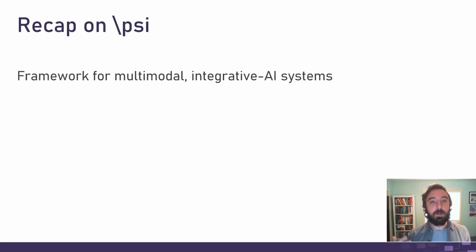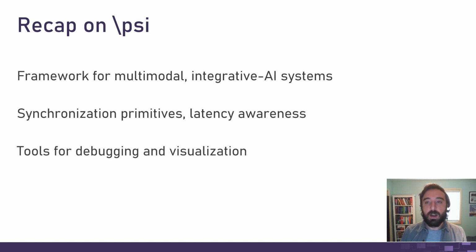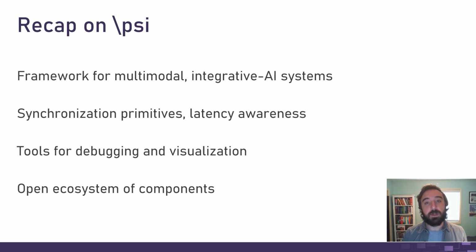Just to recap a bit from the past 2 days, Psi itself is a very general platform. It's useful for building a broad class of systems. Basically any kind of system that integrates multiple component technologies, AI or otherwise, and works with multimodal temporally streaming data could benefit from Psi's affordances. And hopefully that's been clear from all the sessions over the past couple of days. As you've seen, the core infrastructure is great for dealing with issues having to do with time, synchronization, and latency awareness. It has powerful tools for debugging and visualization, and it has an open and extensible ecosystem of components.